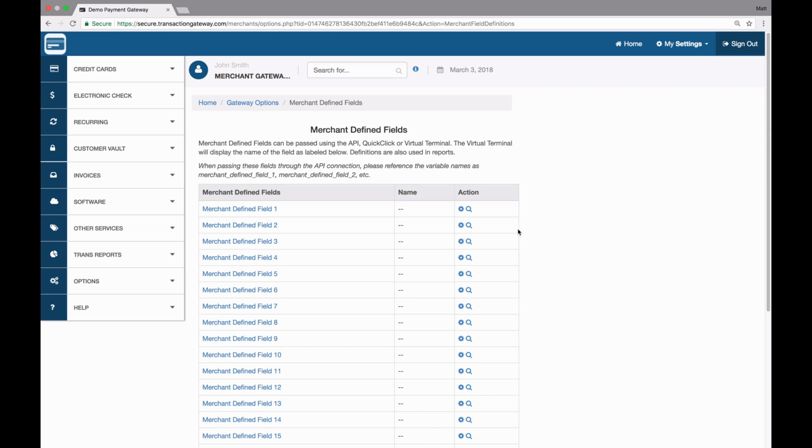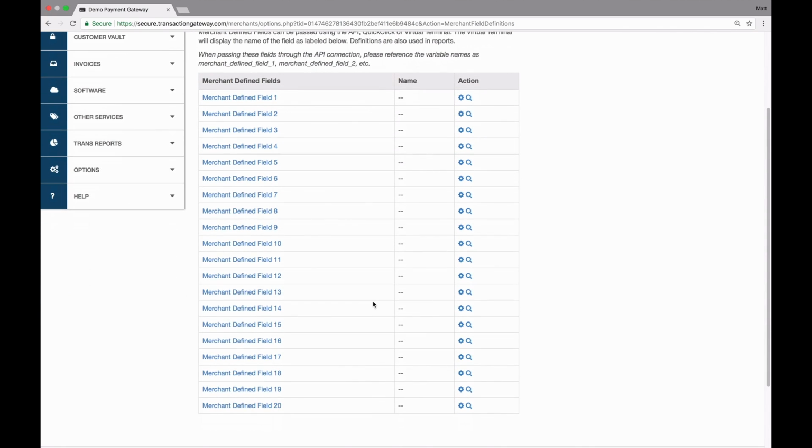Each gateway account has 20 custom fields that can be configured, and they're called merchant-defined fields. You can find them on this page, and there's all 20 of them, and they just have a generic name to begin with, no values, and some actions you can take.